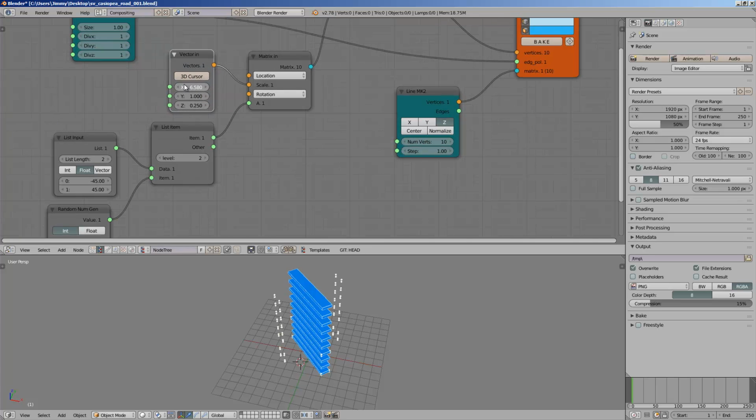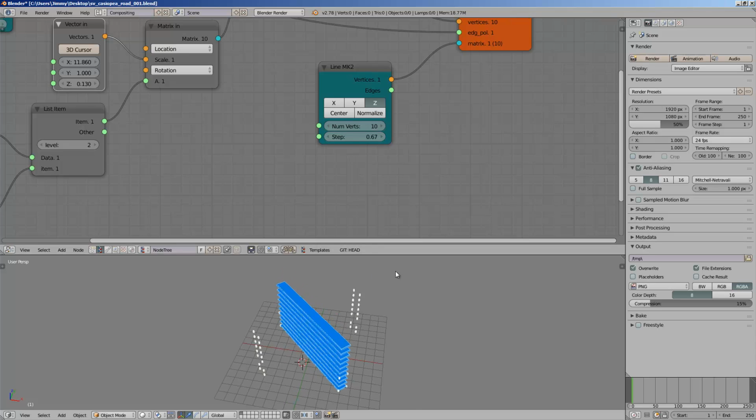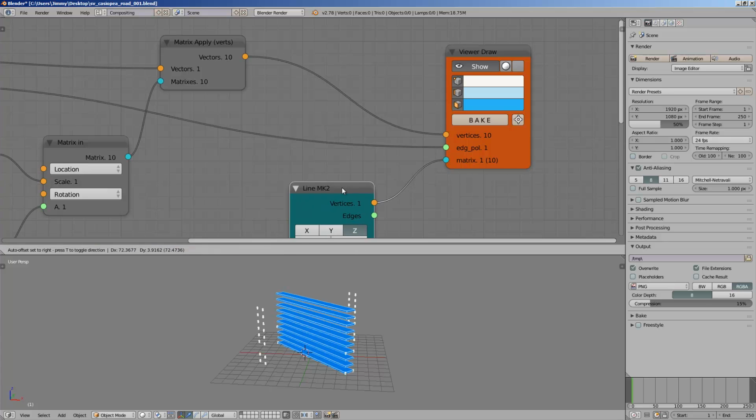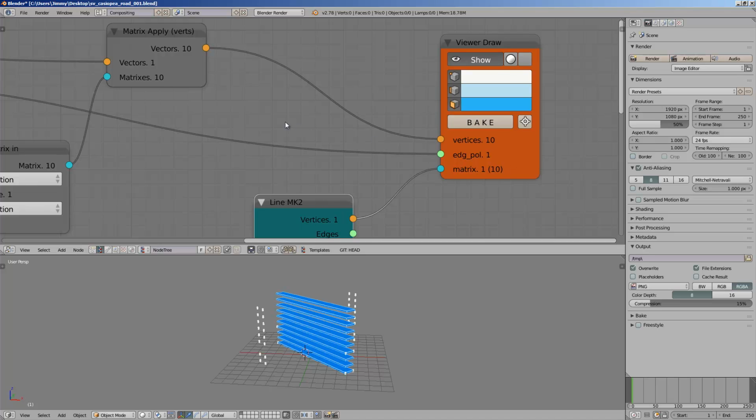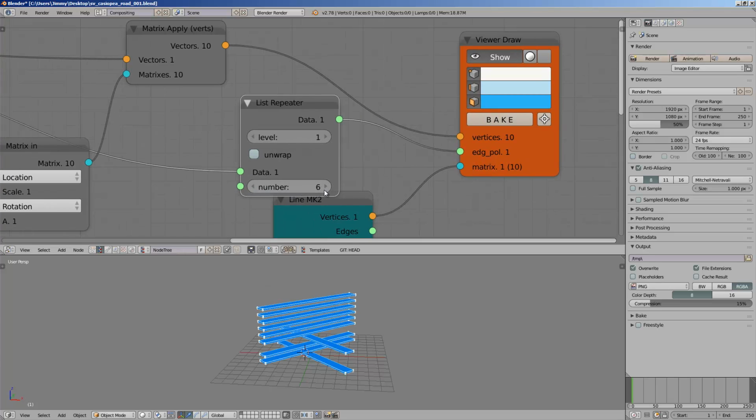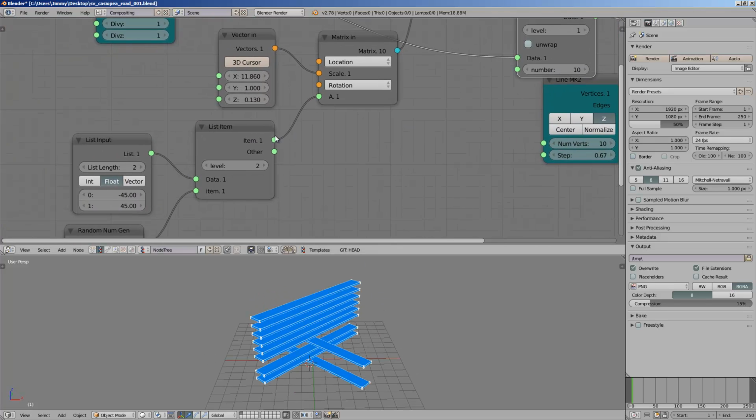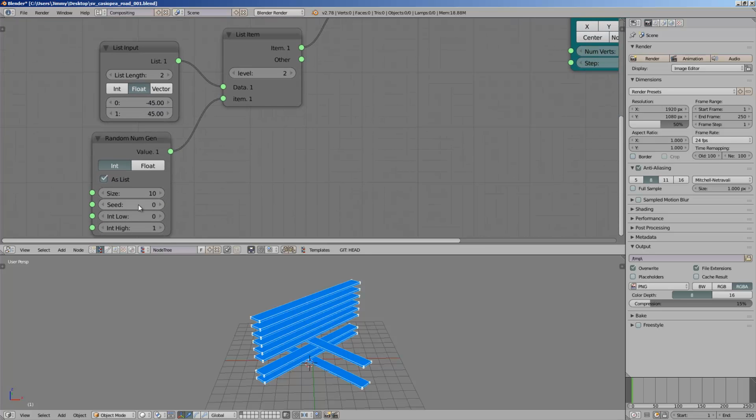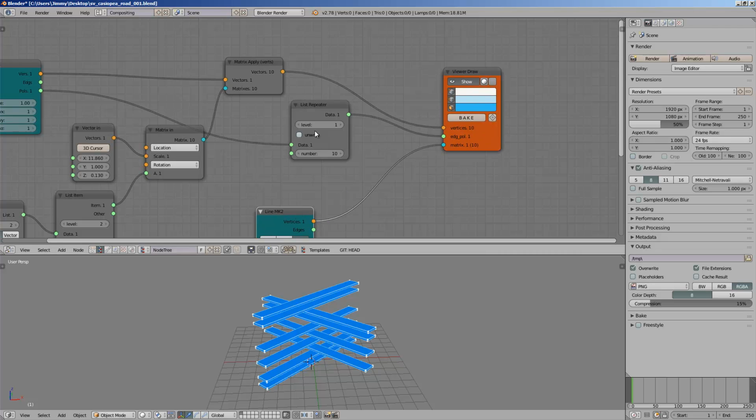So we can still control the length of the plank and the thickness of the plank. We can control how this piles up. What's probably making this not work is this polygon data. Probably need to use a list repeater 10 times. And I think that's pretty much it. Yeah, so this is the setup basically.